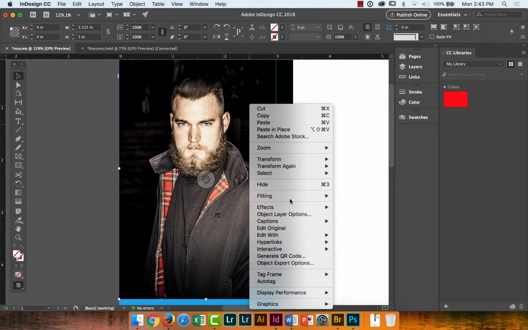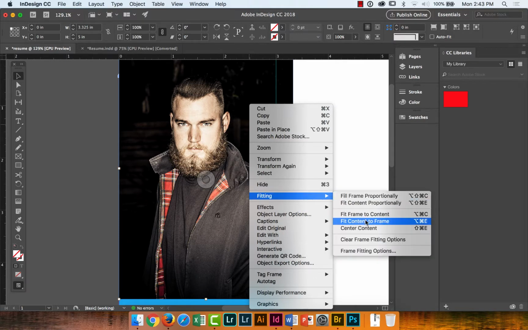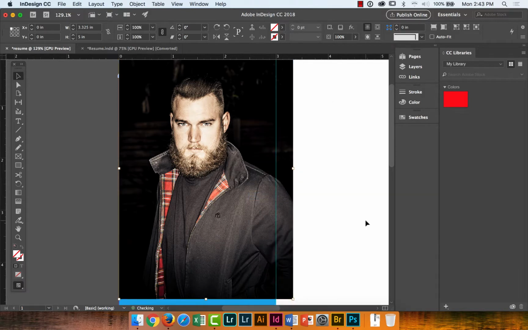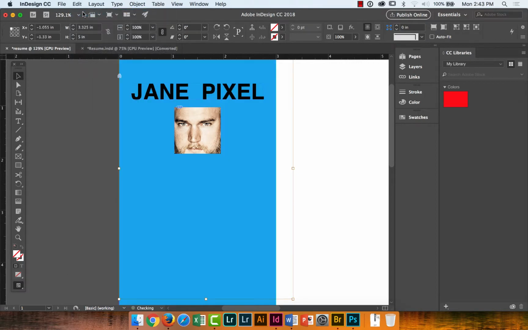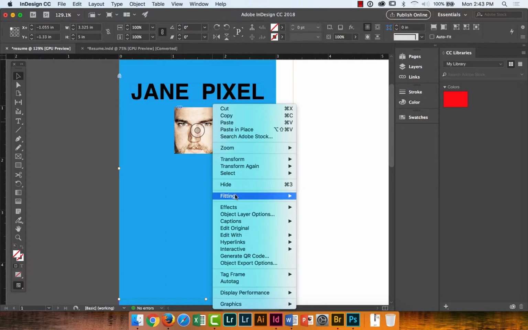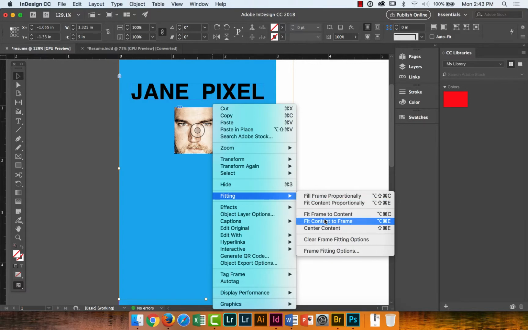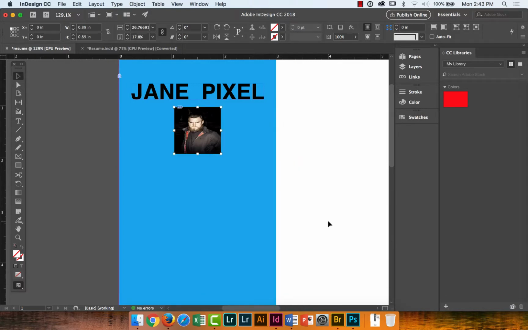Well, actually, now we made it bigger. If I go fit content to frame, what happened? Well, we already scaled up the frame, so we've got to go Edit, Undo to make it smaller. So go back to where it's small, because we already scaled up the frame. So if we right click now, go to Fitting, and say fit content to frame, watch what happens. We click here, boop, and ooh.